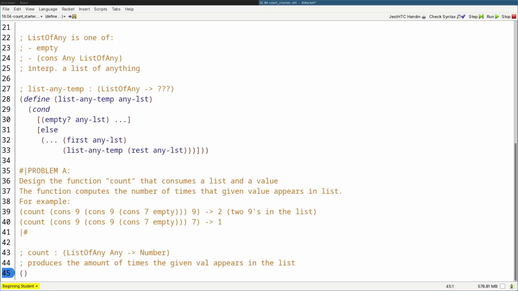So we're going to stub this out. Signature, purpose, this is the stub, so count, and we're consuming a list of any as the first argument, so I'll just call it the any list as the name of it, and we're consuming another any, so let's just call that val. Alright, and this has to produce a number at the end of the day, so let's just do 0 as a dummy to run against some tests here.